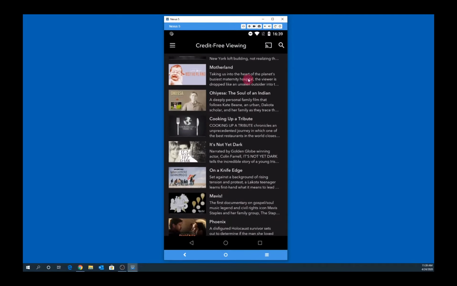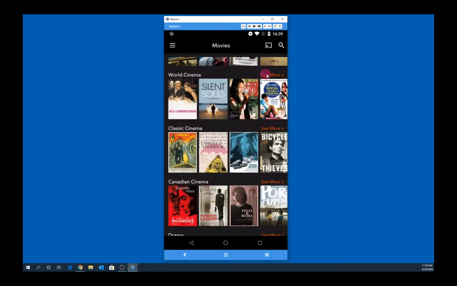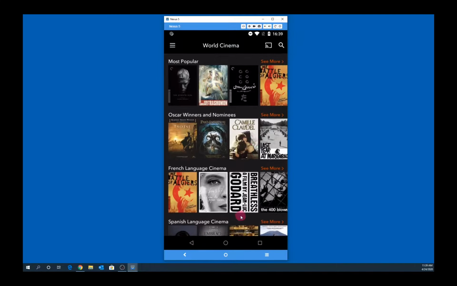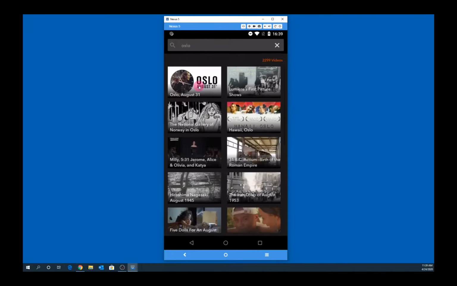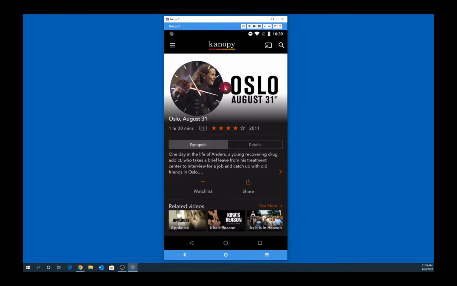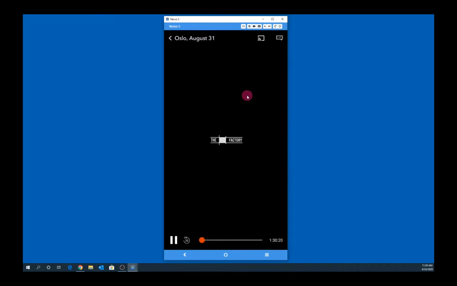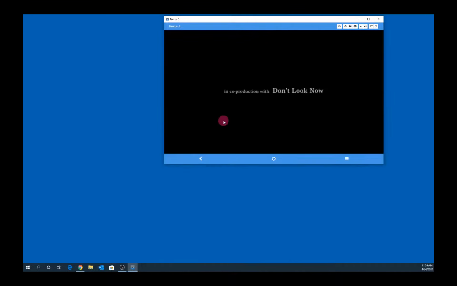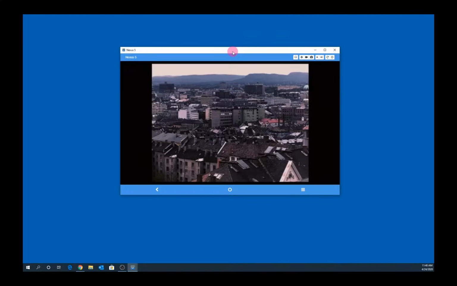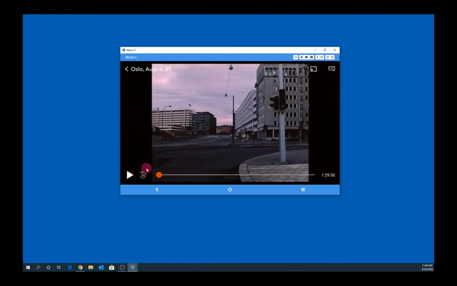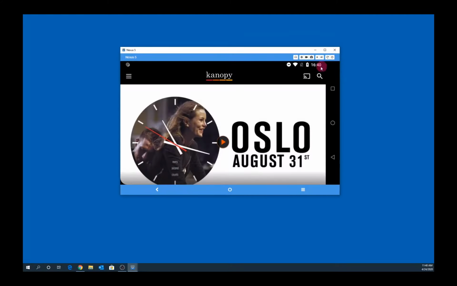Using Kanopy on mobile is very easy. You can browse or search for movies just like on the desktop. Find a movie you'd like to play, then tap Play. It's that easy. Rotate your device to play back the movie in landscape mode. Stop the movie, then rotate your device to go back to default view.